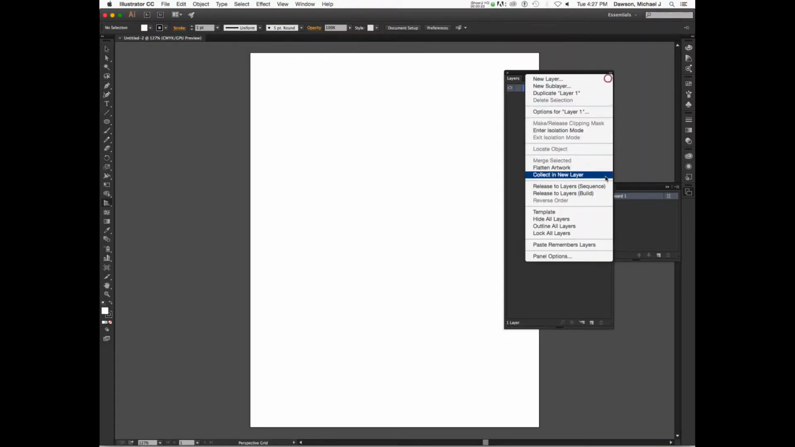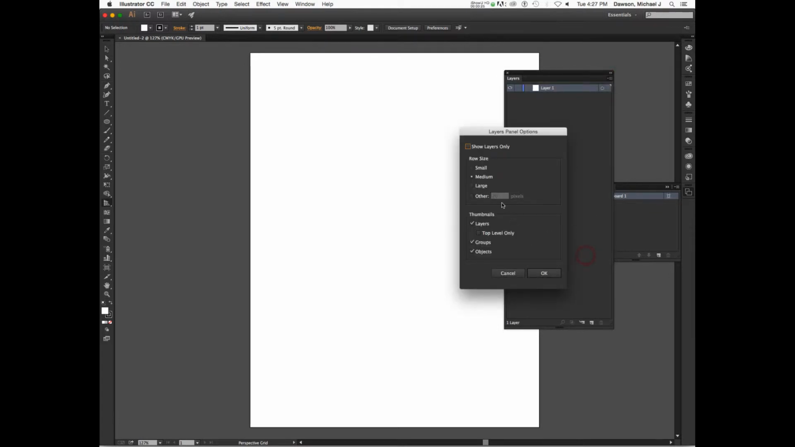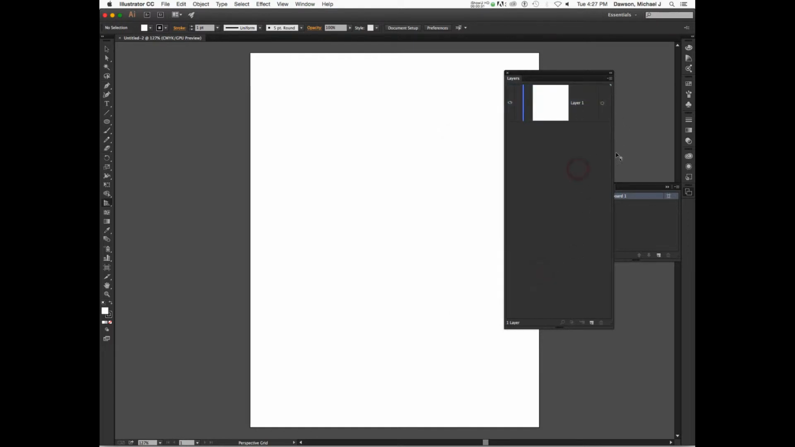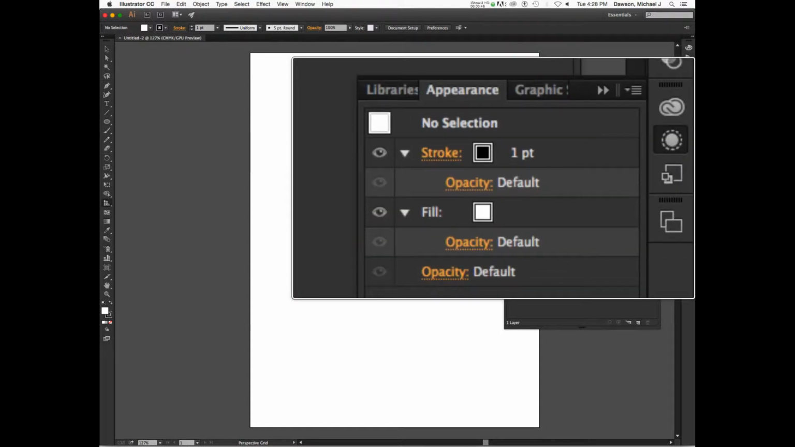And from here, I can reset my panel options to other. I like to make this nice and big just so you guys can see it. It's up to you whether or not you want to make those. I find that the layers panel is really helpful for understanding what's going on. But there's another panel that's equally important, and that is the appearance panel. It looks kind of like a sun icon.